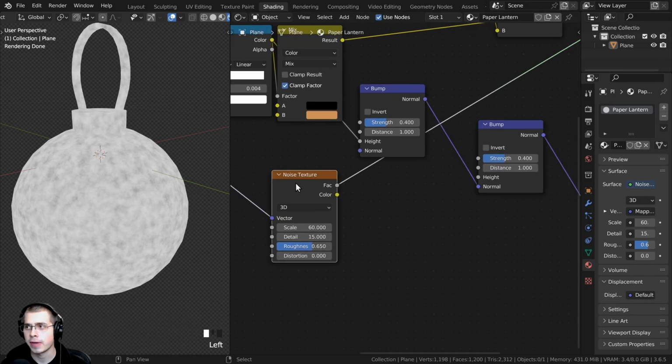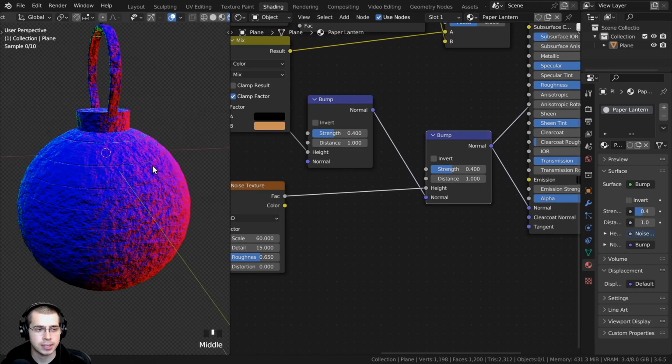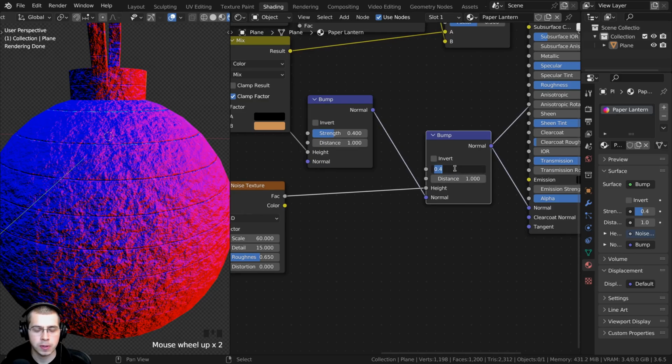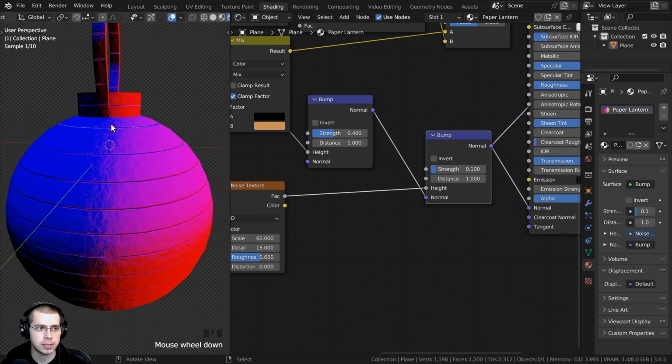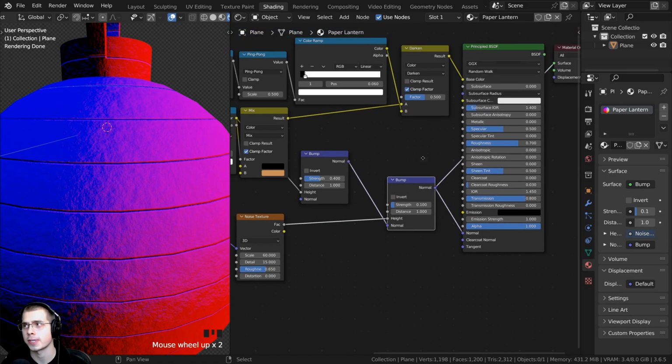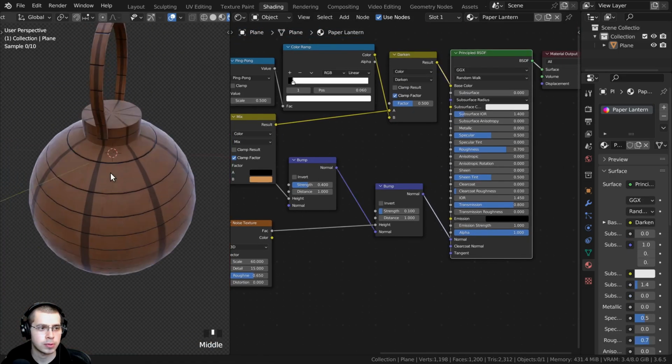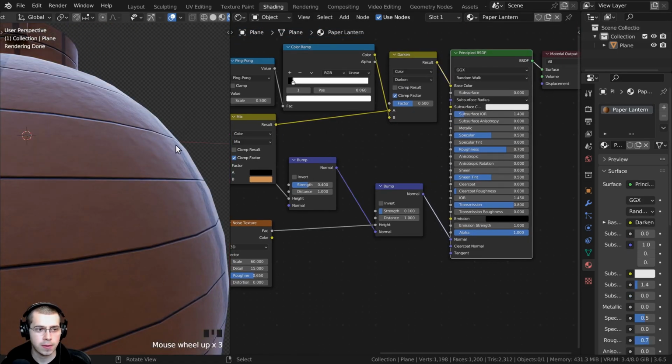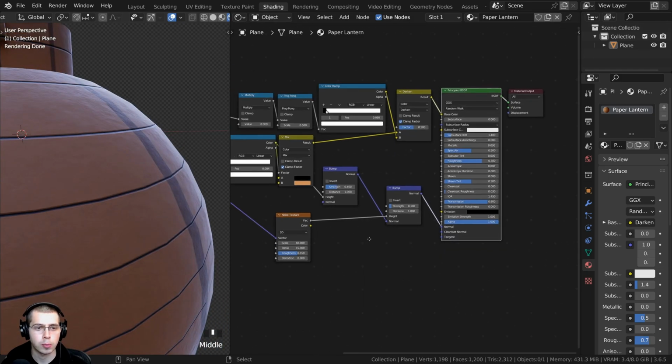So this noise texture factor can go into the height value of this bump, and I can Control Shift and select it to preview it. And you can see it's way too strong. So let's turn the strength down to just like a 0.1, so it's much more subtle. And I can Control Shift and select the principled shader to preview it. So you can see now there's just a very subtle bump, and it makes it look more like paper.